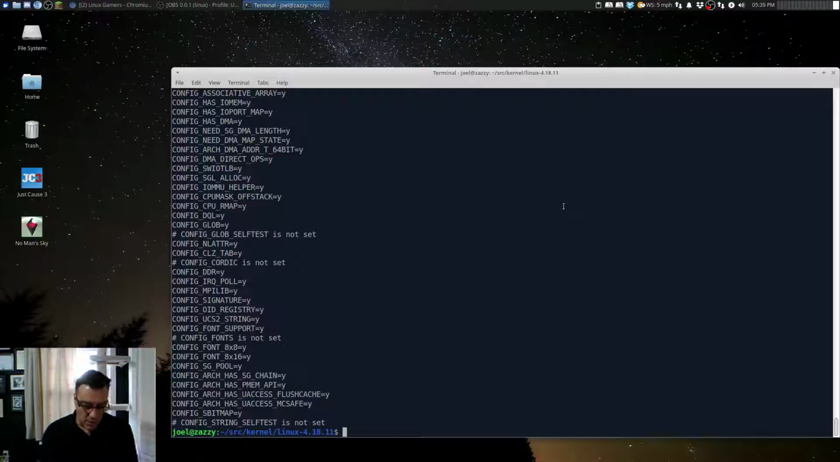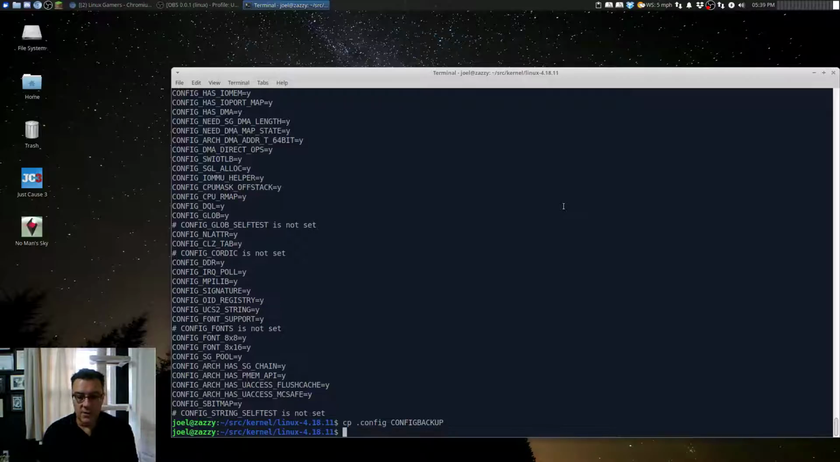So what we're going to do is copy this config to config backup. So I'm always going to have it. I know that this is going to work. And that config backup file that I just copied, you can use that later when you download another kernel, even a very new one, and you can rename it to .config, and then do make oldconfig, and it should fix everything up.